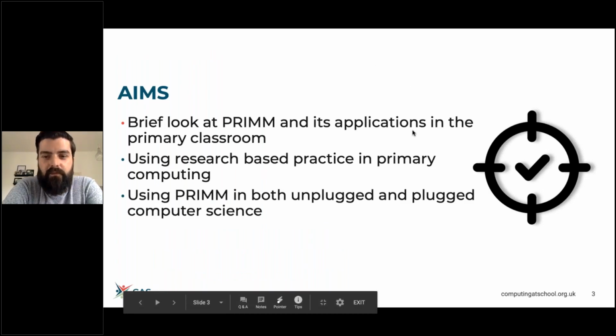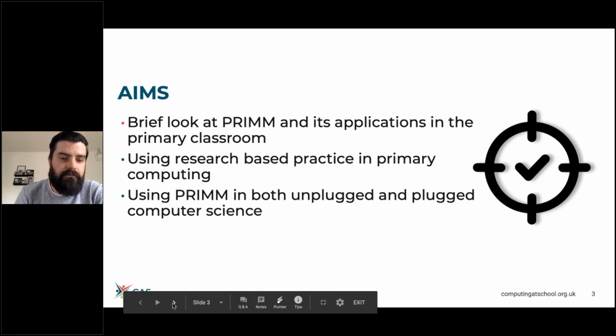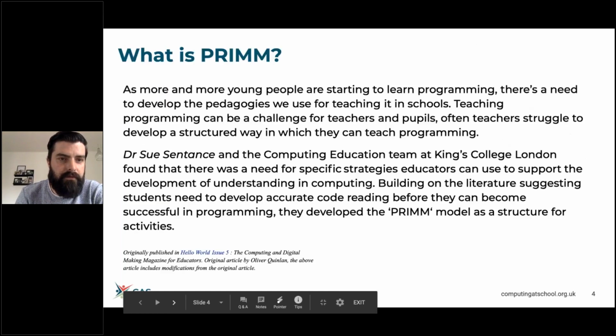So in terms of what you might get out of the session today, it's just a brief look at using PRIMM in the primary classroom and how it applies to programming lessons specifically. It's a research-based practice, and there's still research going on, and I'll touch on that a little bit. Hopefully it gives you a flavor or an idea of what PRIMM might look like, whether plugged or unplugged. So just to kick it off.